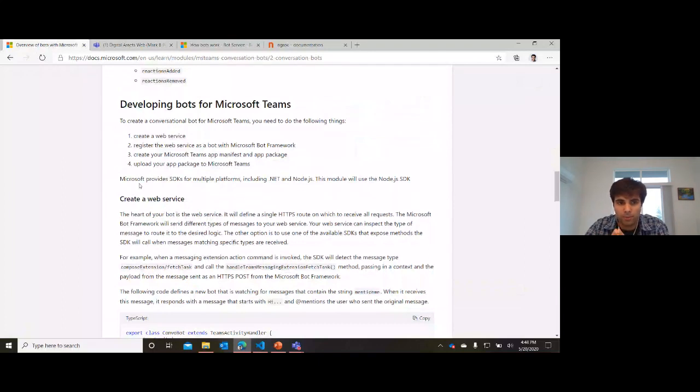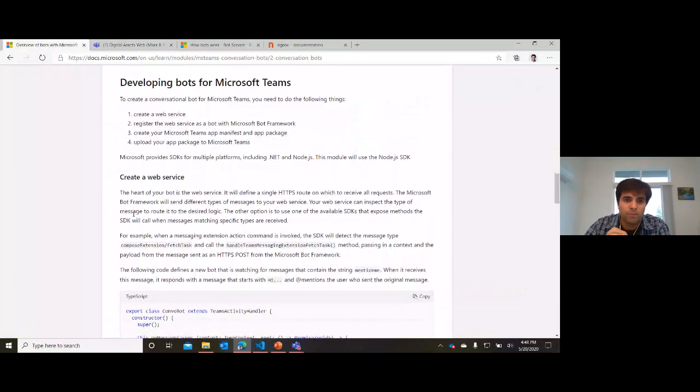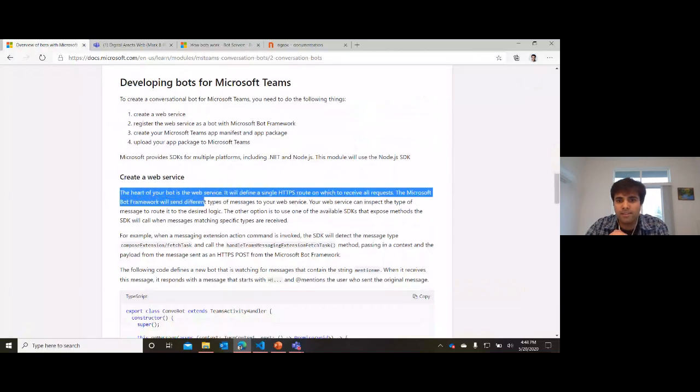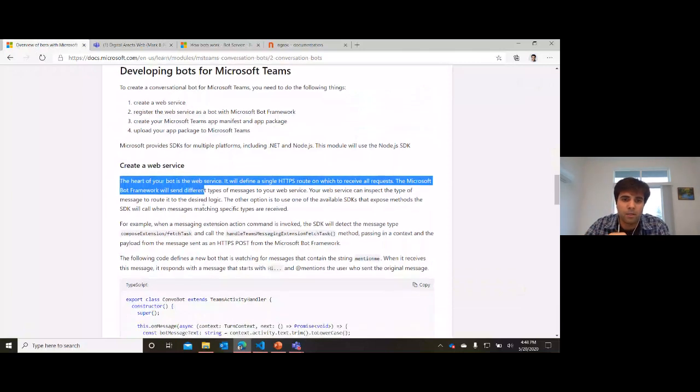The first one is a web service. The web service is really the heart of your bot, and it will define a single HTTPS route on which you will receive all requests. The Microsoft Bot Framework will send different types of messages to your web service based on the type of activity that your bot is seeing within Microsoft Teams.